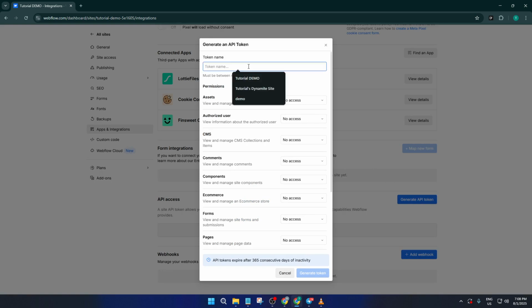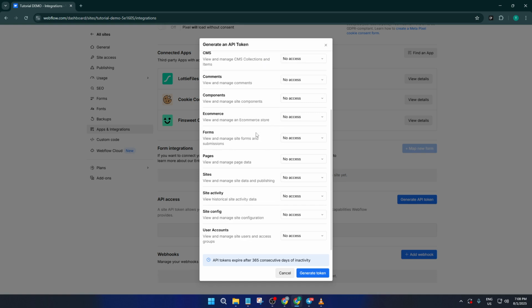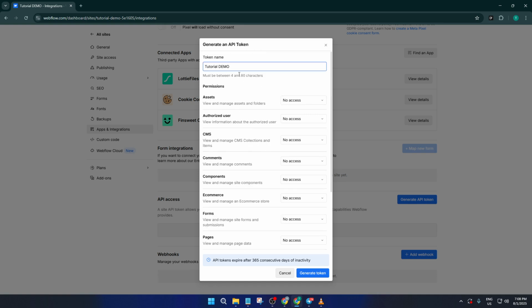Now, naming might seem trivial, but trust me, if you ever manage multiple tokens or automate several different tasks, you'll really appreciate having clear, descriptive names. For example, if this token is just for testing, you can call it Test API 2024. If it's for a specific project or integration, add that detail right in the name.